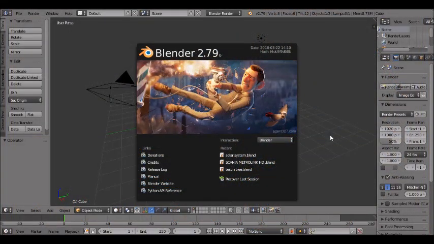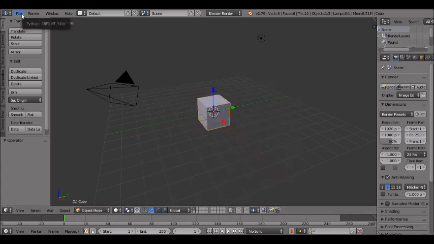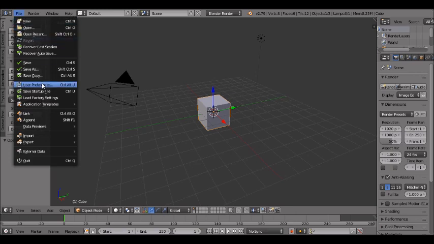Hello everybody, today we are going to learn how to make a simple Earth and Moon using Blender 2.7. And before you start, make sure that you have all the settings accordingly. You can go to your user preference.